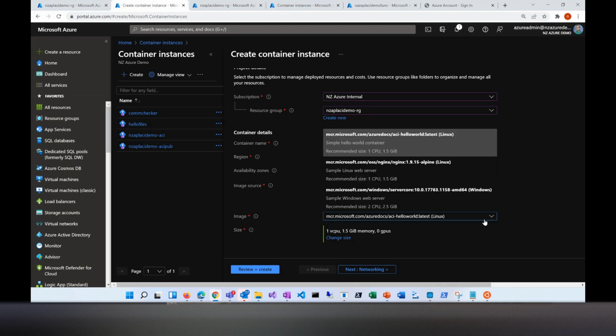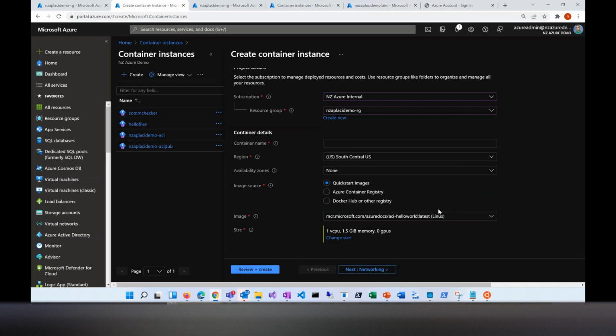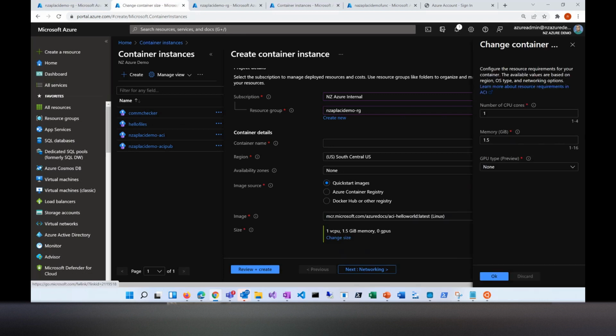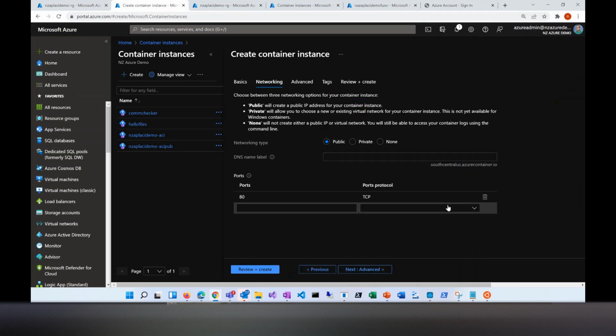Do you want an image from the sample images which are there as quick start images? You have your own container registry, or you are picking it up from Docker Hub or some private registry. And then the sizes. This is one thing to keep in mind. Number of CPU cores, how much memory, it can be 1 to 4. So these are the sizes that are available. GPU support is currently in preview, so you can pick which GPU you want to use.